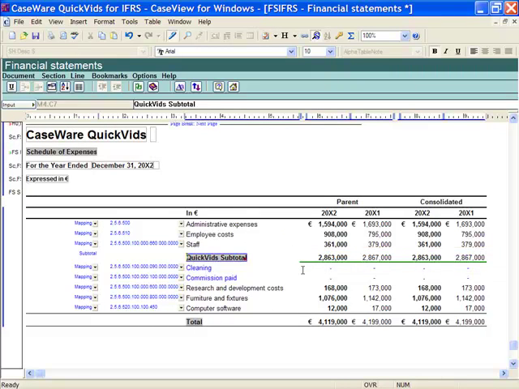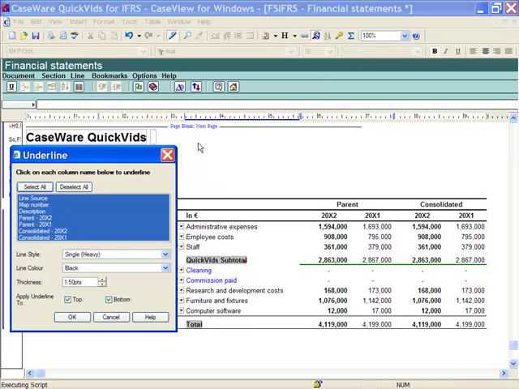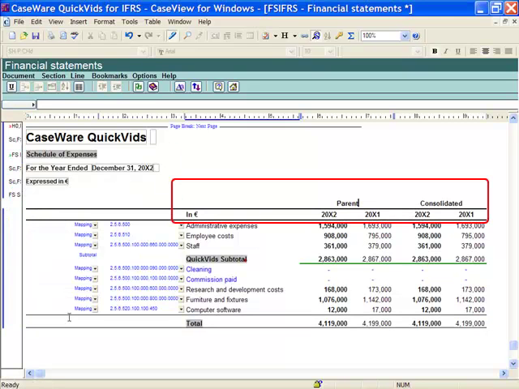To change the underlines within a table heading, from the Section drop-down menu, select Heading Border. Once again, the Underline dialog appears. However, when changing the underlines in a heading, you can select whether the underline should be applied to the top and bottom lines. If I uncheck Top and select OK, the top underline is removed from the table heading.